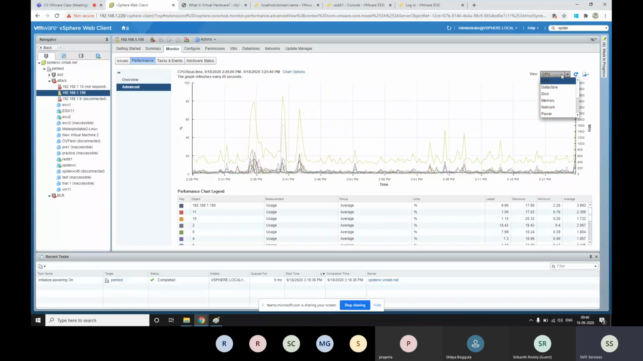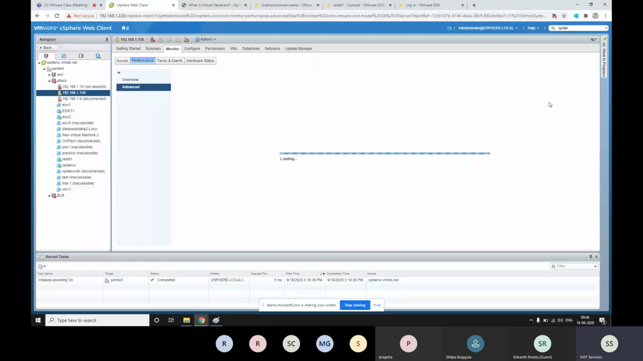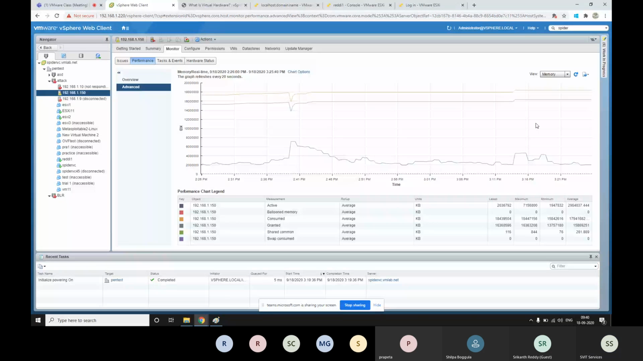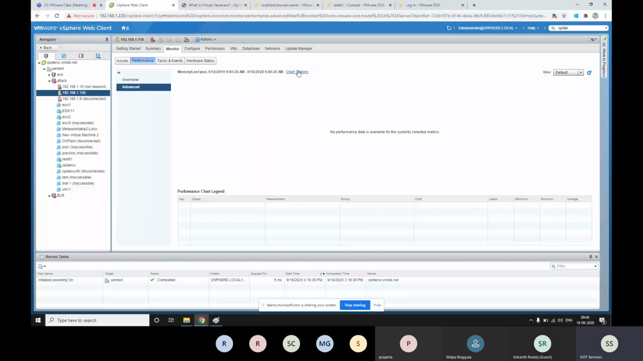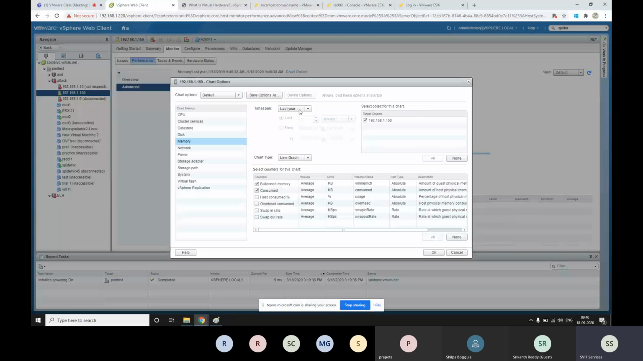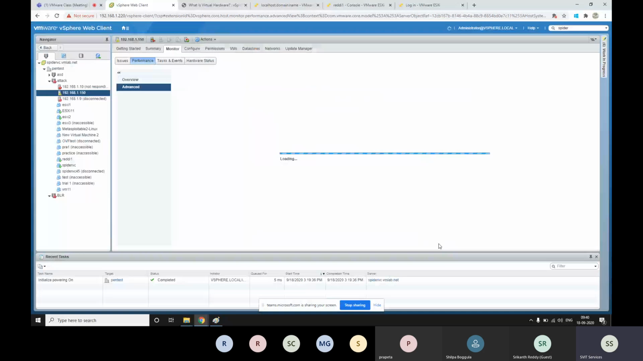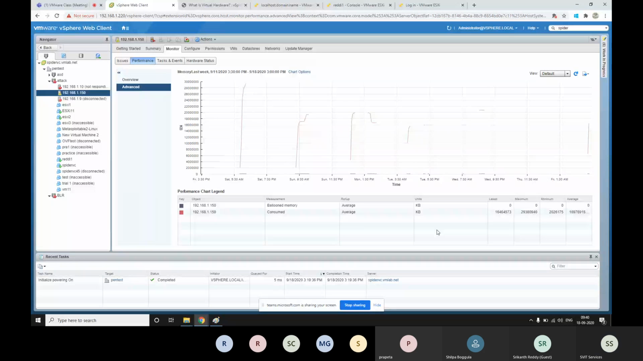The same values you can see in the graph: CPU usage and memory usage, you can see in terms of graphs. If this is the real-time value, if you go to chart options, you can see the last 1 day, last 1 week, and 1 year values also. It was not powered on 1 year back, so it was not showing last year.